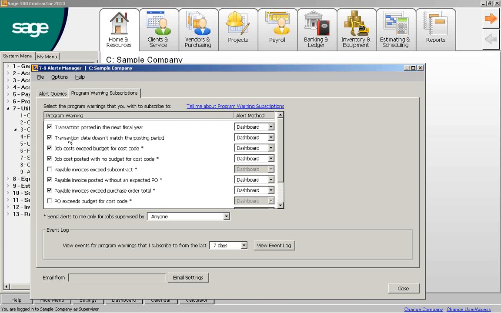Well, people ignore warnings all the time, and especially if someone doesn't really understand what the message is saying. Some of the messages can be a little cryptic, or they might be affecting a part of the program that they don't interact with, like job costing or something like that. Then they're probably just going to blow through the message, click OK, and save the entry anyway. Well, this now allows either a project manager or an owner or whoever to see when those warnings have been ignored. So for example, transaction posted in the next fiscal year.